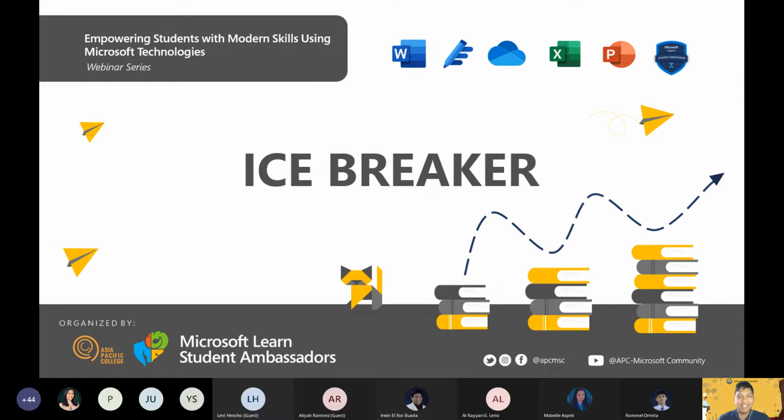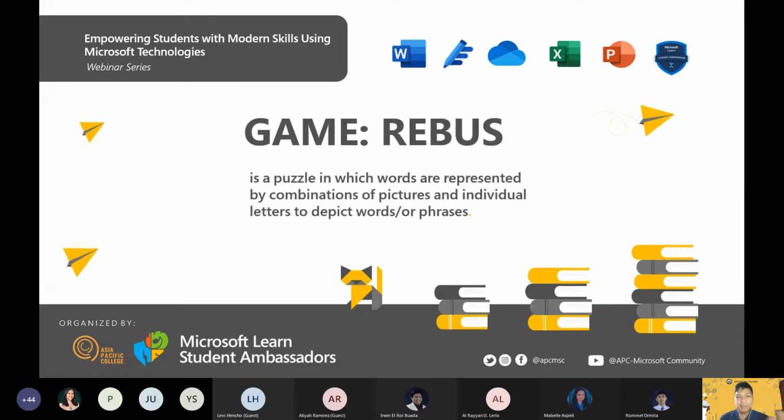Alright, sige. Let's start our icebreaker for this afternoon. On your screen, the game is called Rebus. If you're familiar with it, I'm sure you know how the game works. But for those who are new to the game, Rebus is a puzzle composed of a combination of pictures, words, and individual letters that depict a certain word or phrase.